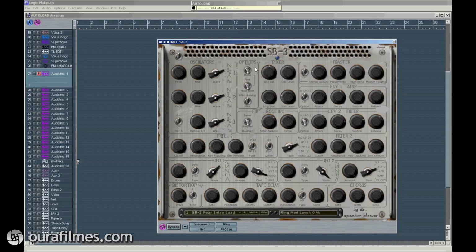This is the mixer. Here we have some options. We can select it to be polyphonic or monophonic. Monophonic means that you can only play one key at a time. And monophonic mode has these two options, hold note or free run. And we have here the circuitry that we can select between FAT and ultra analog.